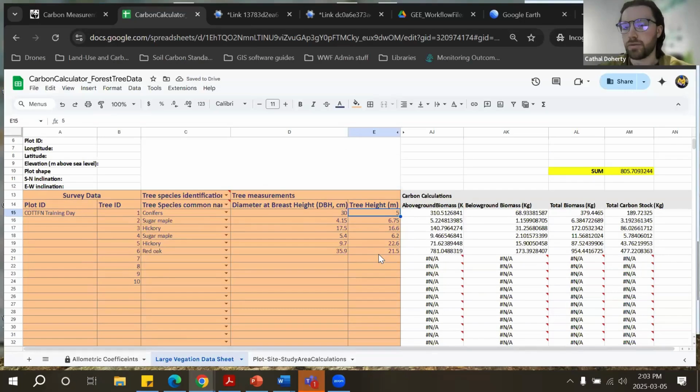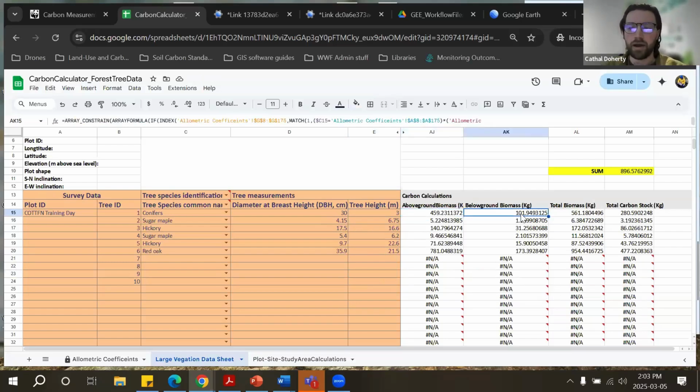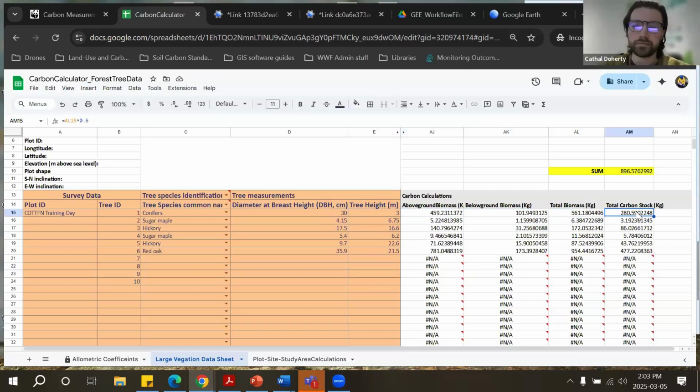Now, tree height is an optional measurement as well, but you will get a more accurate estimate if you do have tree height. So if you don't have it, it'll still calculate a carbon stock for you, but it just won't be as statistically accurate. But here I'm just going to pretend that the height was 3 meters for this tree. And it automatically outputs the above ground biomass, the below ground biomass, the total biomass, as well as the total carbon stock for that one specific tree that you measured.